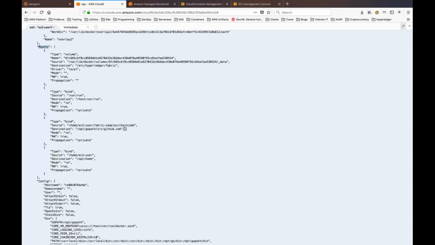So for example, here, I have a directory on my Fabric client node called /home/ec2/fabric-samples/chaincode. This is where the Fabric samples chaincode has been installed. And I'm mapping that to /opt/gopath/src/github.com inside the Docker container. Now, I want to make my chaincode available to Hyperledger Fabric, so I need to get my chaincode into this directory. So I'm going to copy it into this home source directory, and that will make it available via this mount in the Docker container directory here.